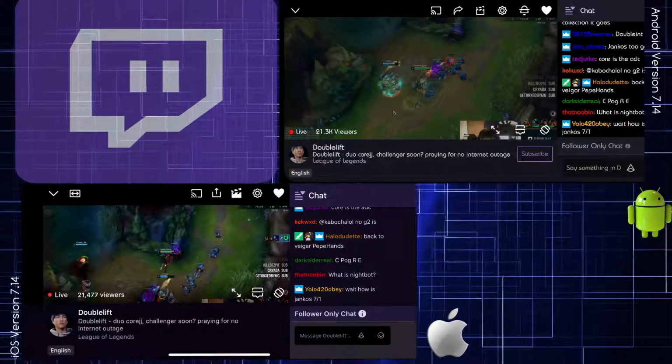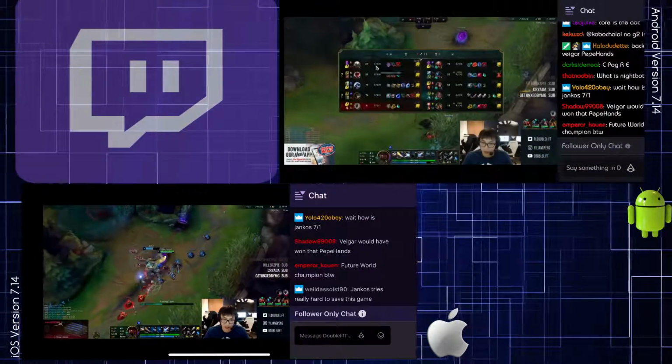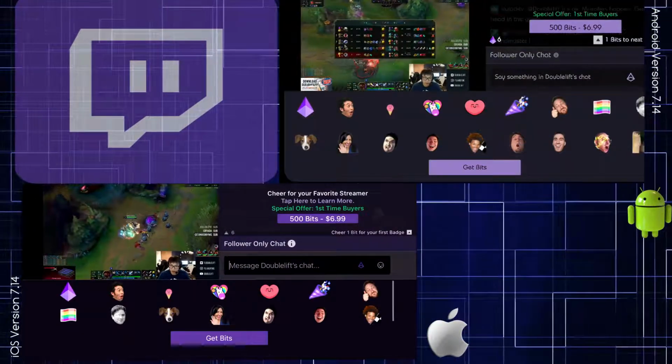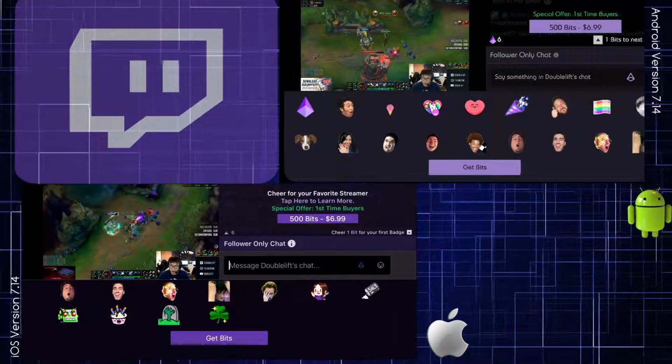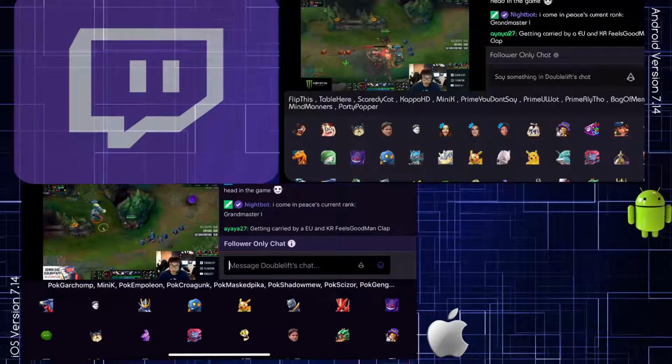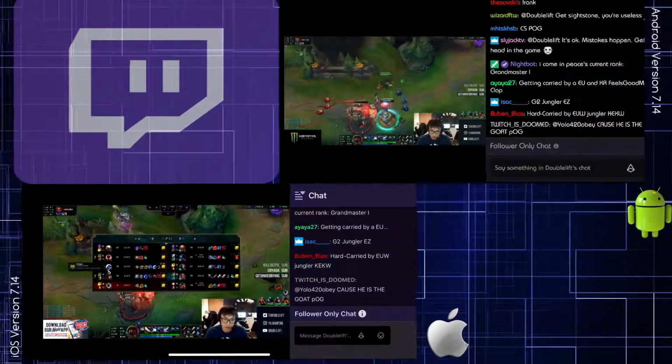Okay, so we're inside the app, full screen, the channel. And if you tap on the little widget or the little emojis in the channel, you get the bits and you have to pay for it, and they both have the same kind of emojis and bits, or whatever you want to call it.